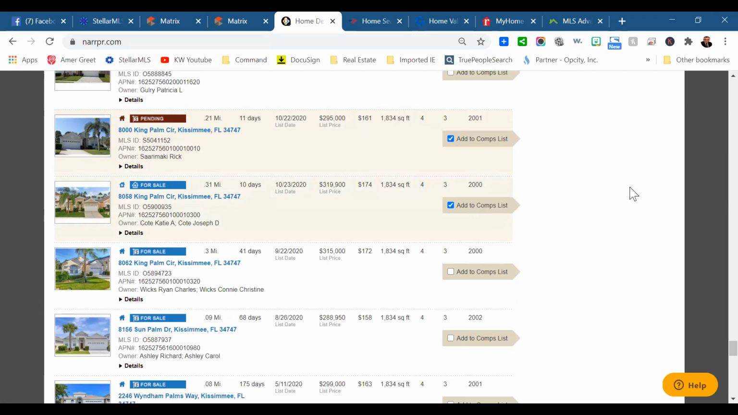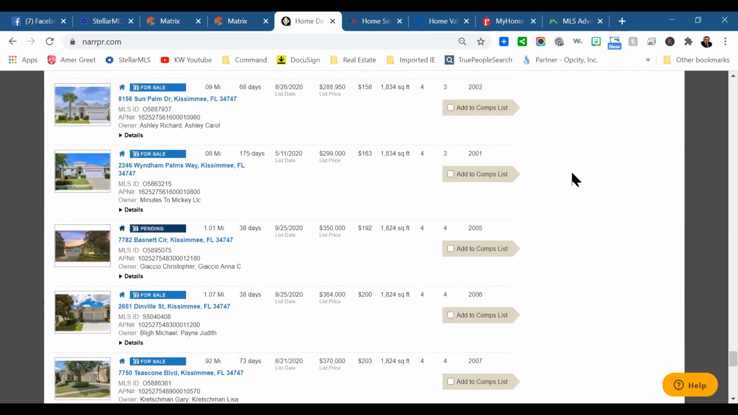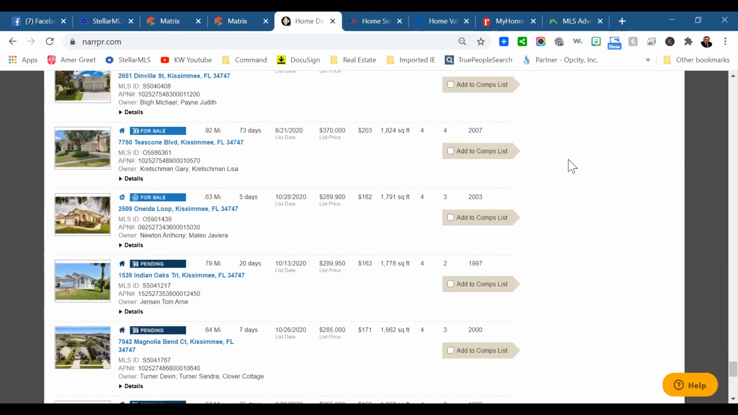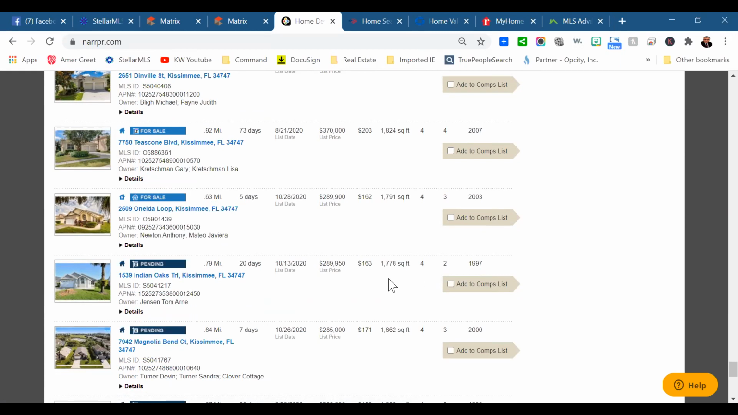So you see, all 3 of them are the exact same square footage, okay? What I want you to pay attention to is, if I scroll down, this one, Oneida Loop on 1028 is 0.6 of a mile at 289. Does anybody know why I didn't use that? Less square footage. That square footage is not that bad. The real reason is it's not even in the same subdivision. This is in the subdivision next door.